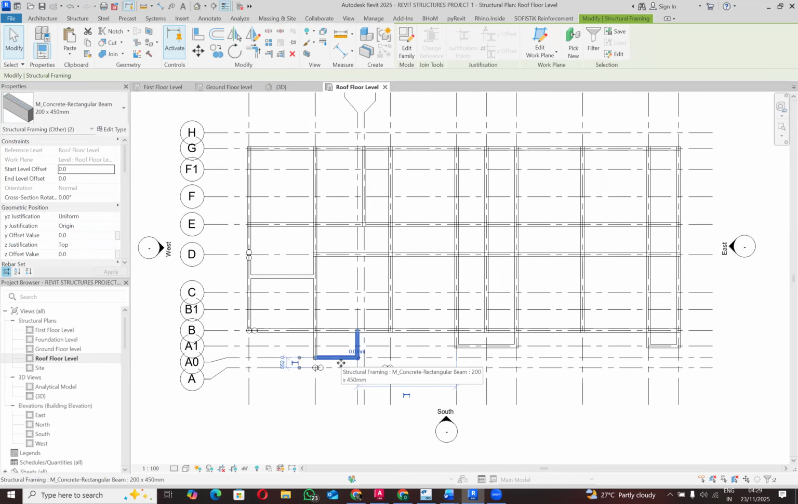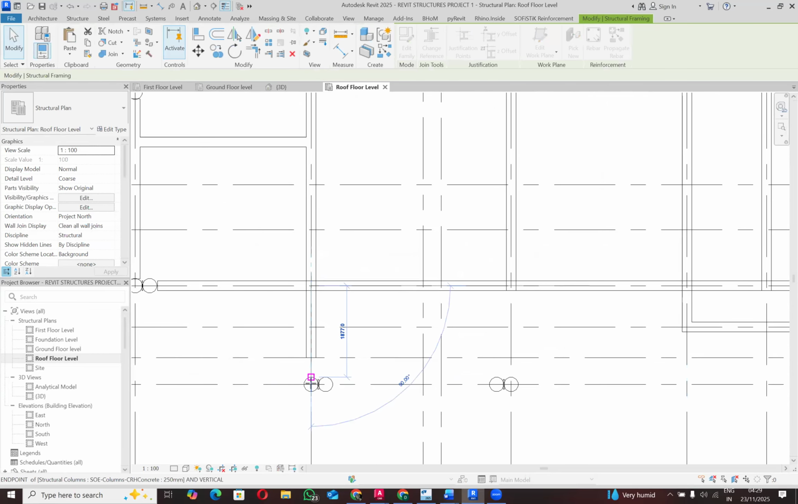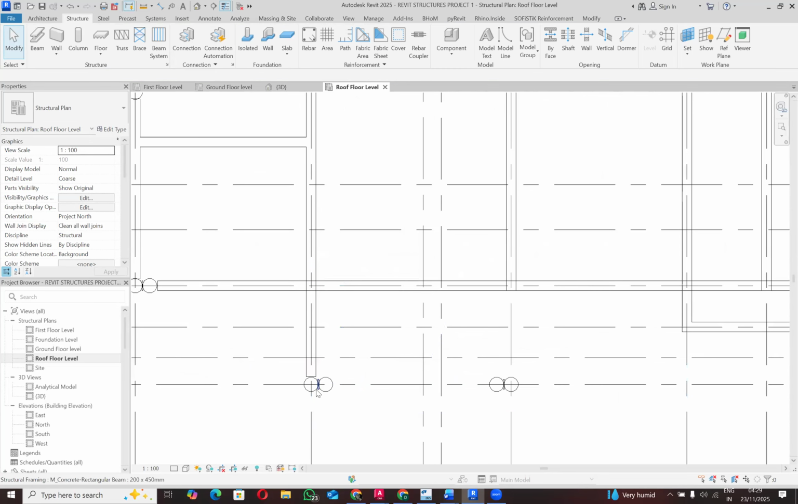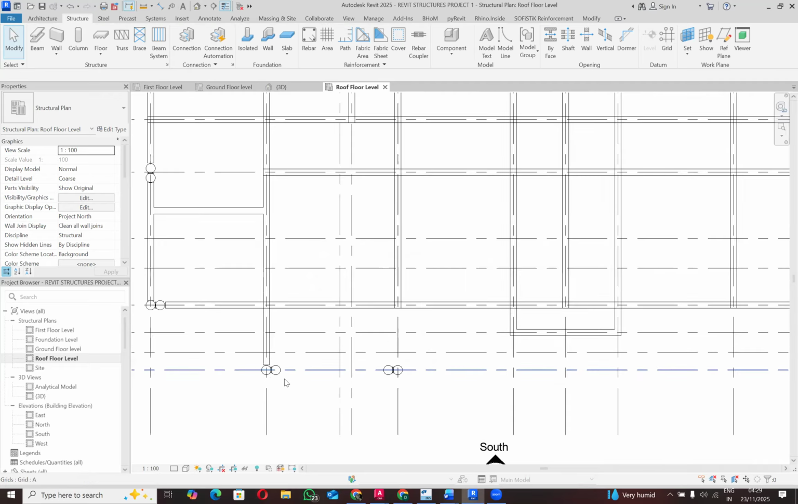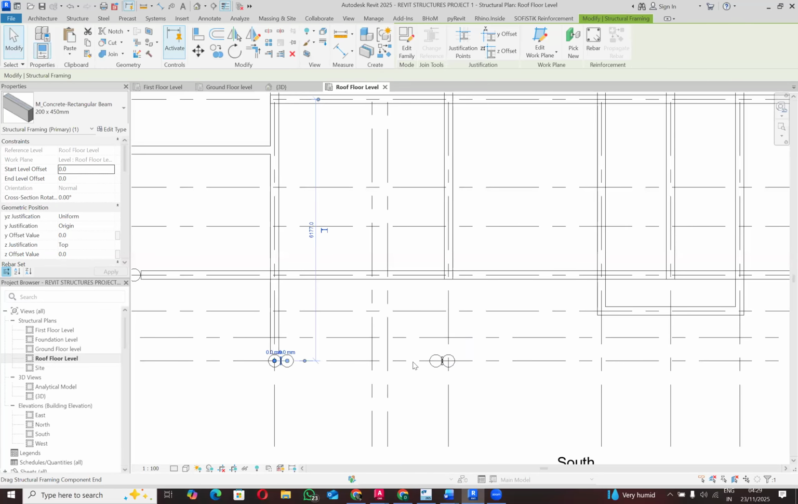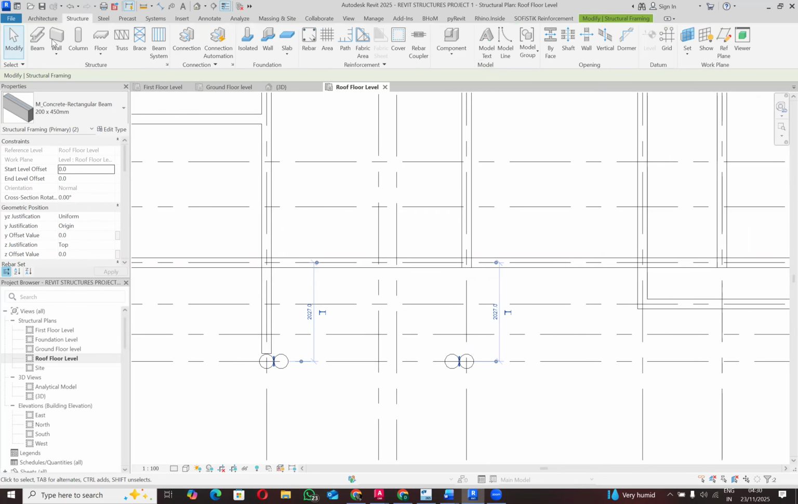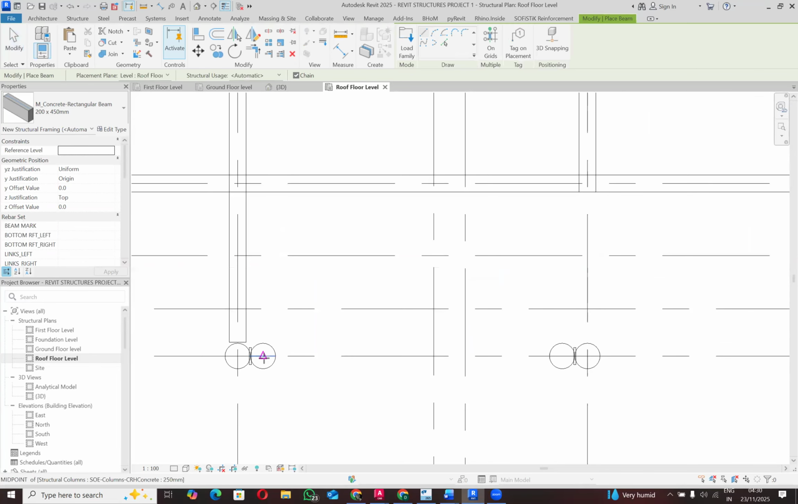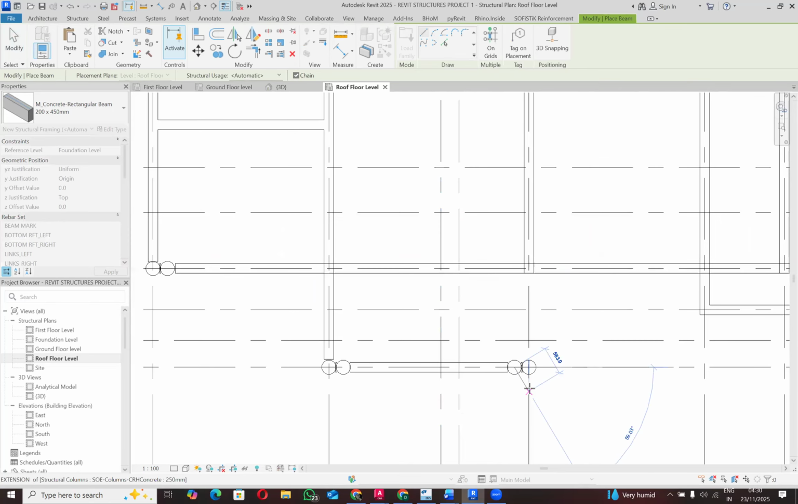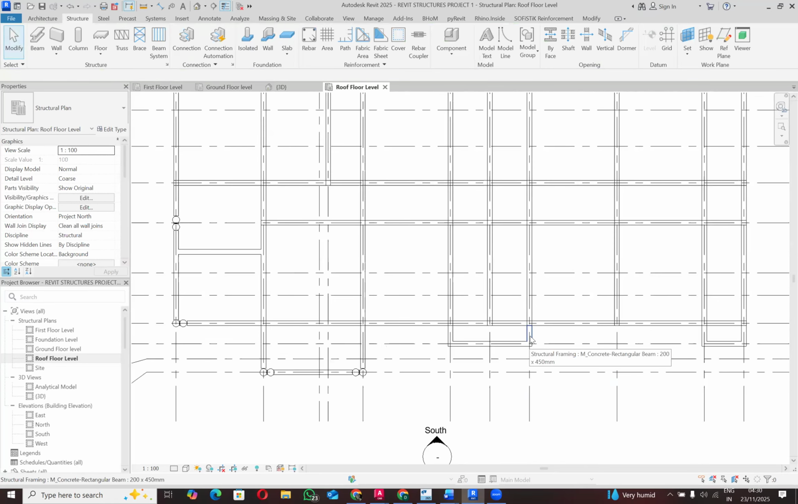Then let's delete this. Let's extend this to join this side, okay? Just like that. And then we already have this side. So let's do a beam at that side. So structure beam. Let's connect this. Okay, and then let's connect this like that. Let's delete the extension that we have.